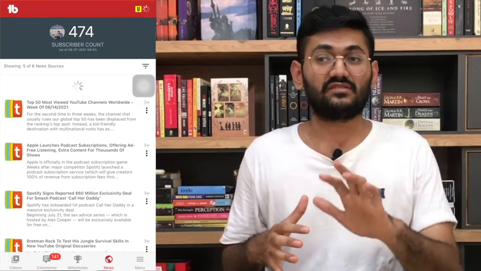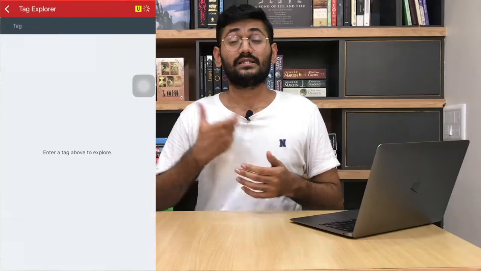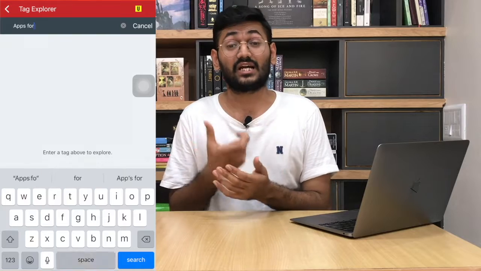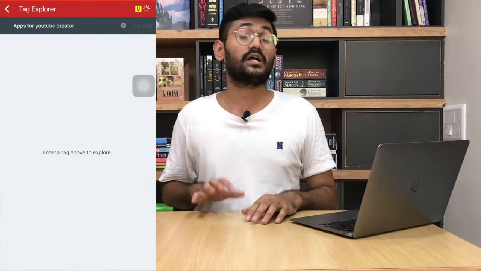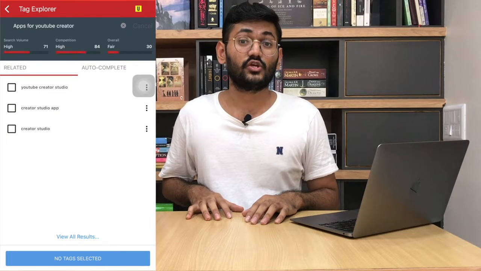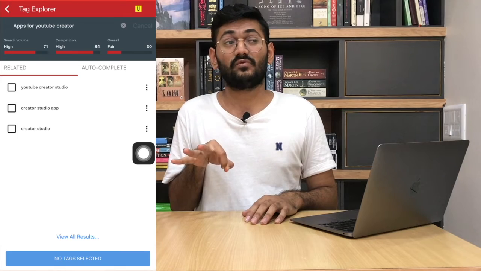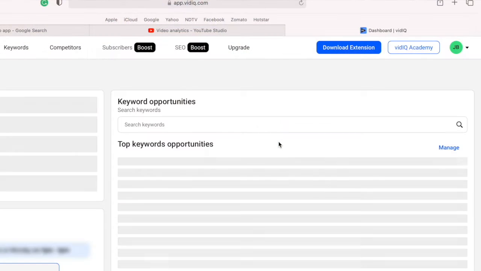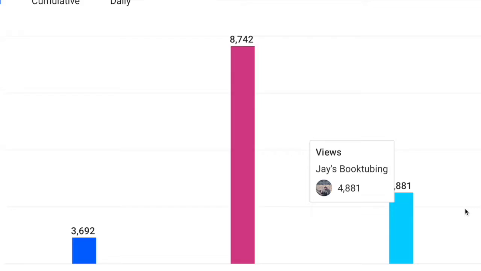Next is the news section, which I don't use, and I don't find it as useful as the others. Then there is a tag explorer that helps you to find tags that are trending for the topic that you have chosen for your video. If you are using the free version of TubeBuddy, you will get only 3 tags, and you will have to pay $219 per month. One more is VidIQ, but I don't use it on my phone. I just use it on the web to see how my competitors are doing.